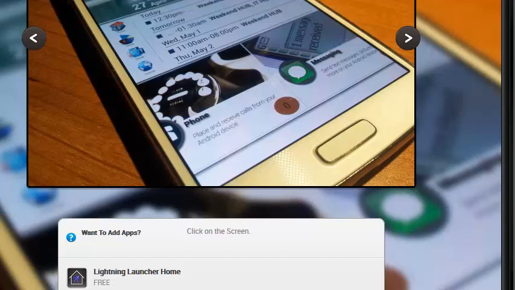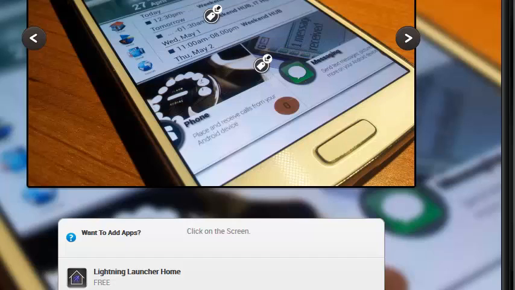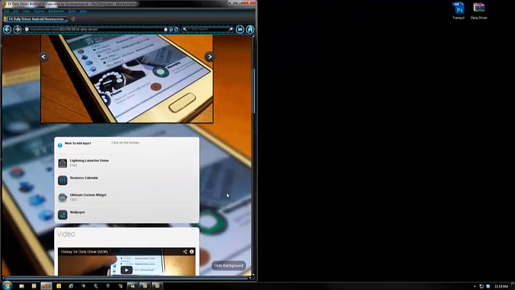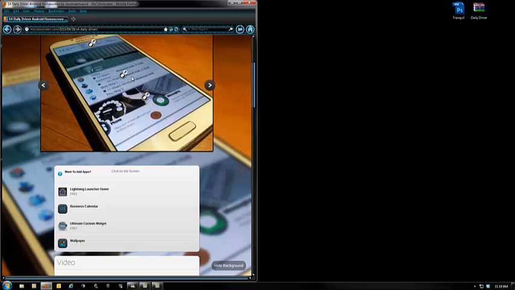You're going to need the Lightning Launcher. If you don't have that, please download it. You're going to need UCCW. If you don't have that, please download it. Everything else is pretty much up to you. Those are really the only two that you need. I like the business calendar because it can give me all of my schedule right there in the middle.